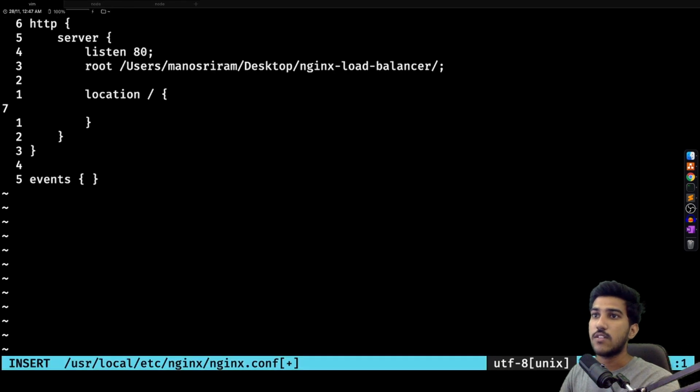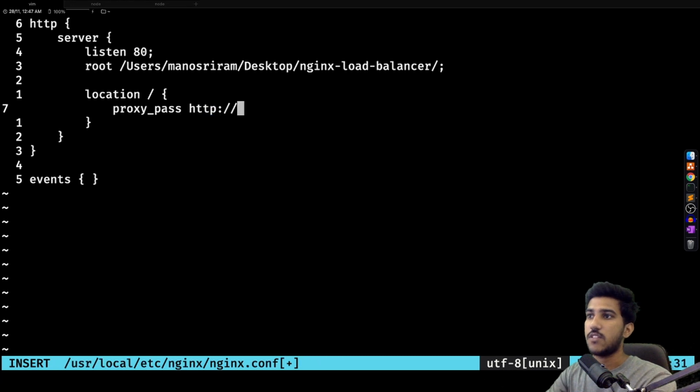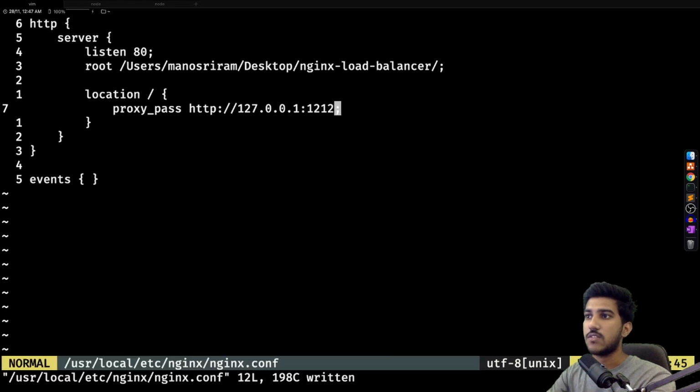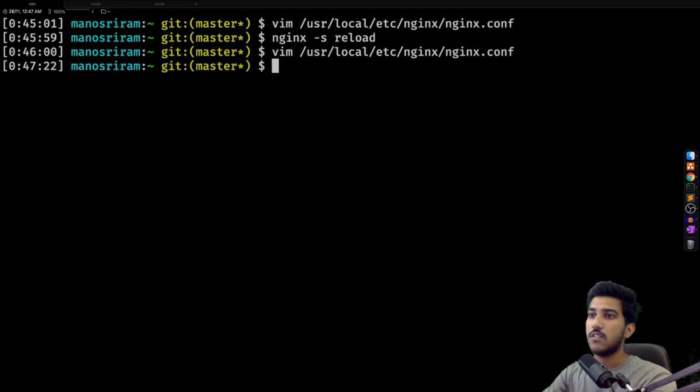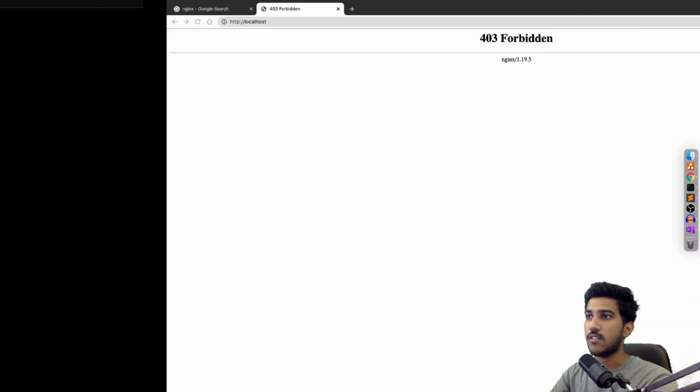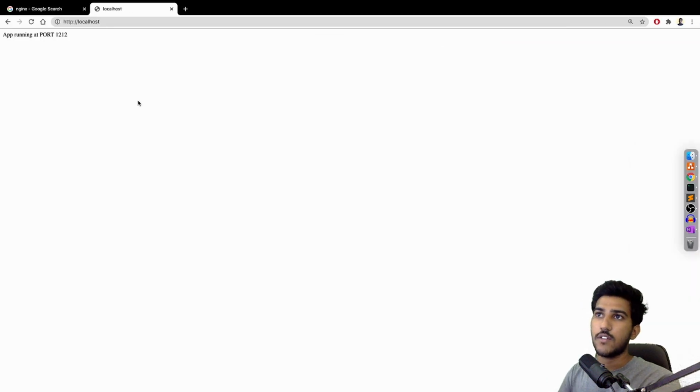So we can do that using proxy_pass http://127.0.0.1:1212. So this is the localhost, nothing more than that, and 1212 is the port that I want to hit when this /root is being hit. Now I can reload this again and hit refresh, and you can see that the app running at port 1212 is being shown to us, right? So until now it's great.